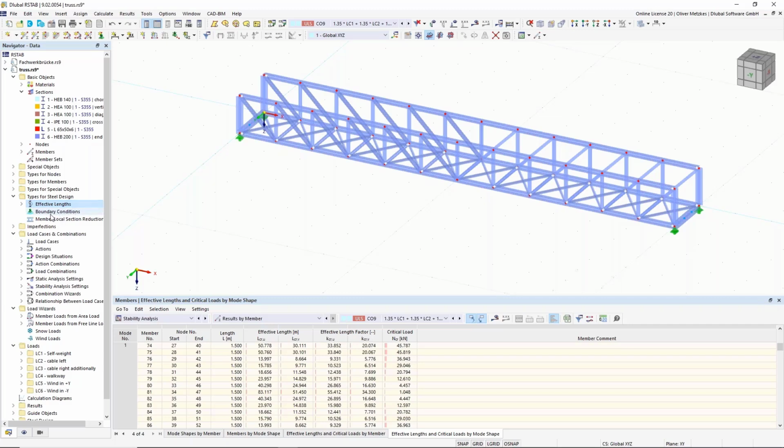And we also have another method implemented, the general method. And that could be defined by using boundary conditions. So if you want to use equivalent member method, you set up effective lengths. If you want to set up the general method, then you use boundary conditions. So I just want to show how that works.